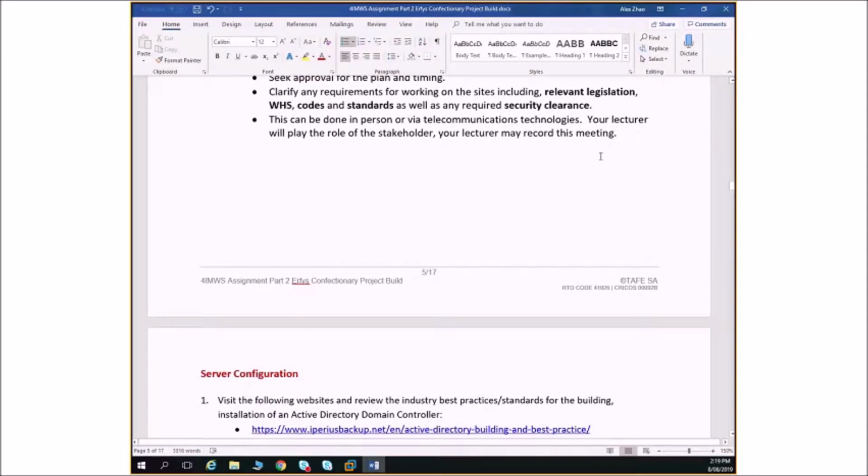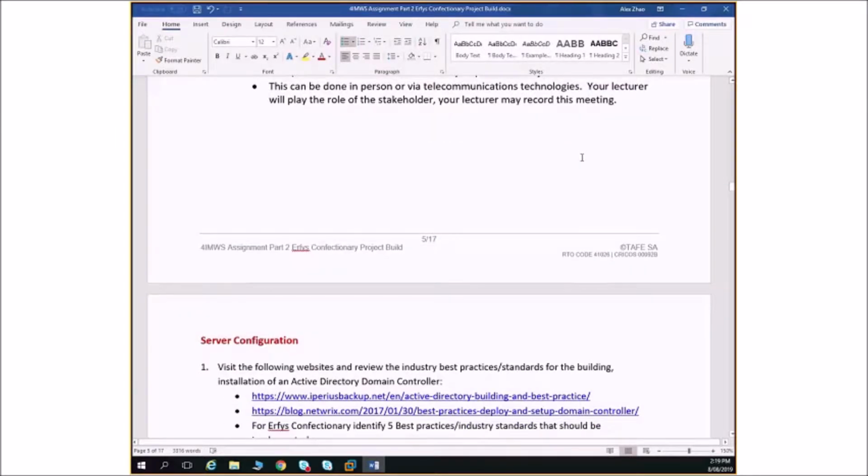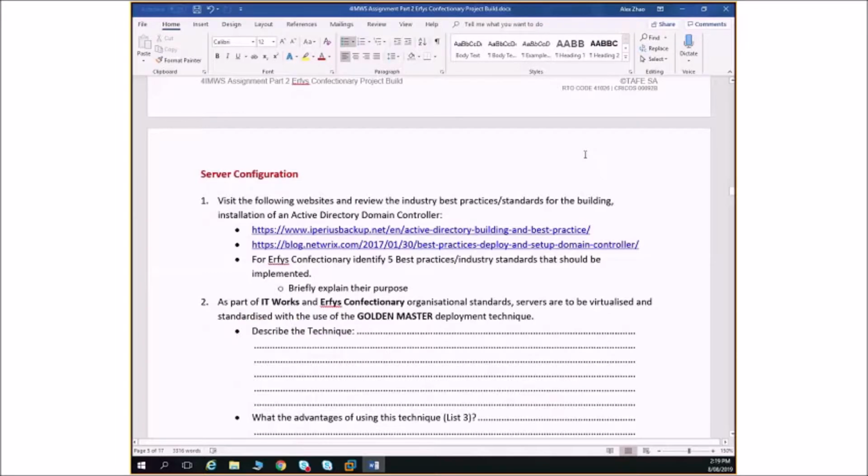This can be done in person or by telecommunications technology such as Skype for Business. So we don't have to do it in person in class, but we have to do it sometime. Okay, and I will record you, like we've been doing all the time.